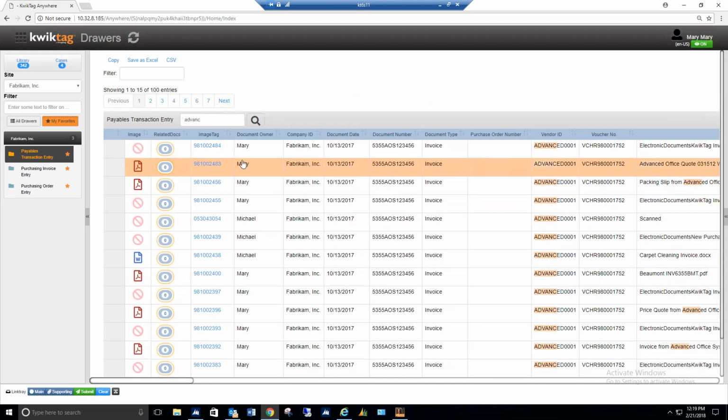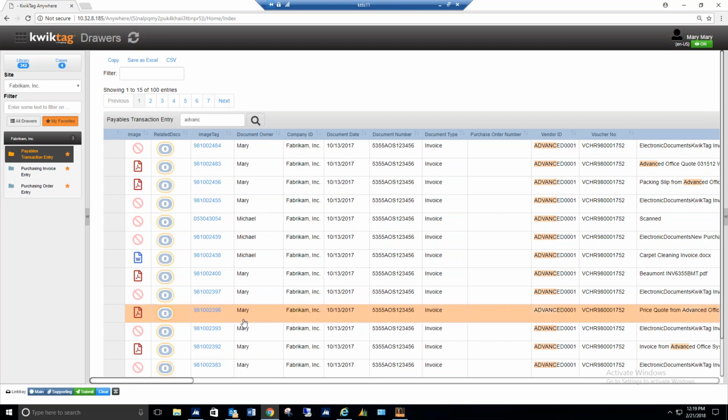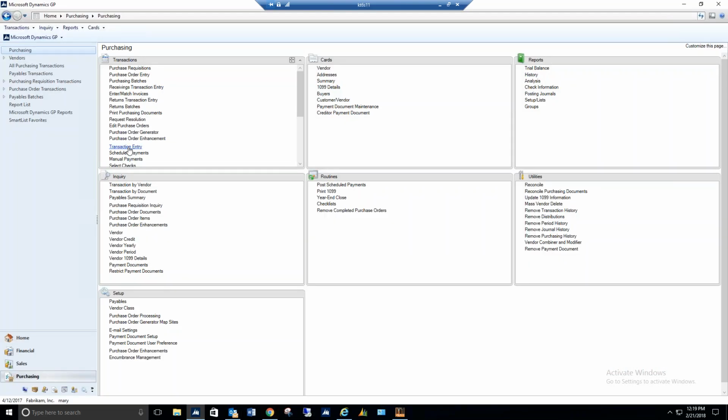So the ability to capture documents either inside of GP or inside of QuickTag, literally at your fingertips. No more running down the hall to pull out a file cabinet and go in and scan, copy something, and then save it to your desktop, and then upload it and email it to somebody. It's all right here at your fingertips with QuickTag. Now let's take a step back and take a look at that transaction again in GP for one second.